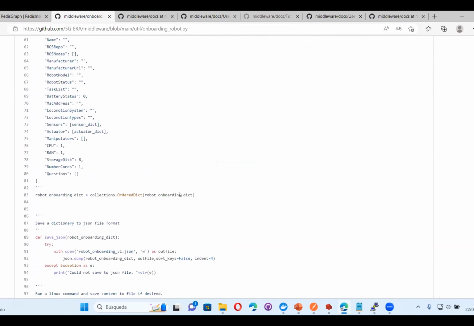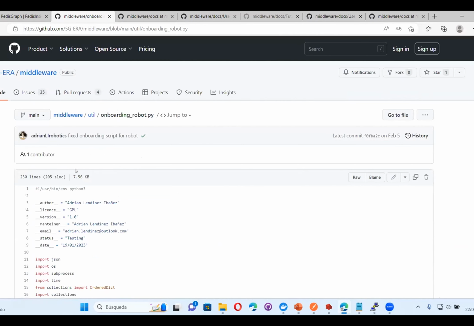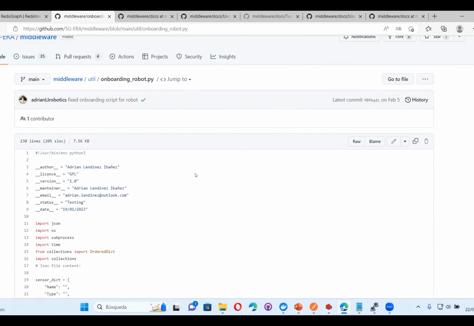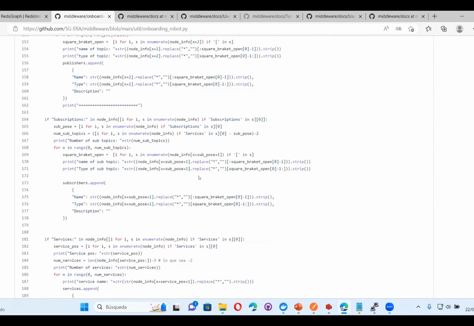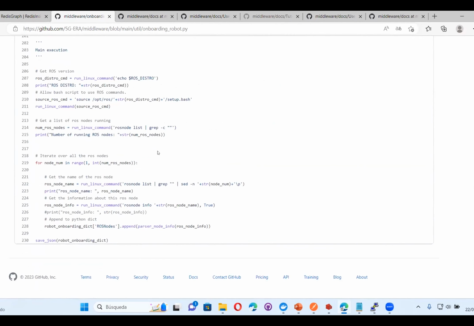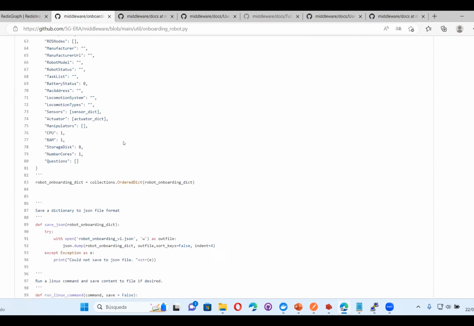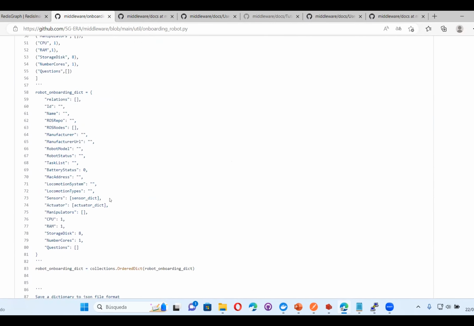Okay, so this is our 5G repository. Under utilities, there is the onboarding template. And this is the onboarding script, the Python utility we have created to capture the ROS data. Basically, we will launch this script and capture the robot. What's going on is we are querying Linux for the ROS distribution and the number of ROS nodes, and then we do rosnode info for each of the nodes. We capture this into a dictionary, and we get some output back.